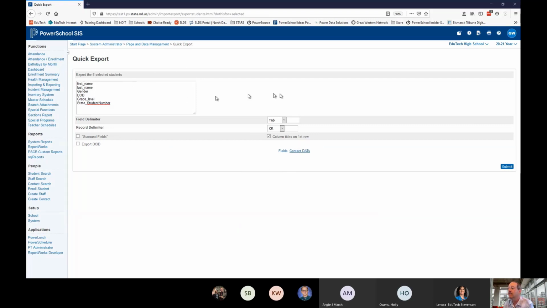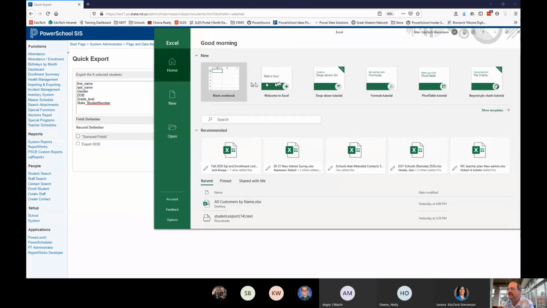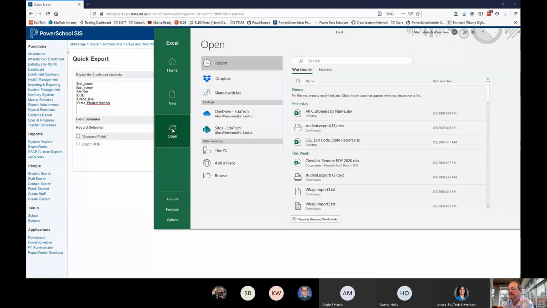Okay. So I have my export fields in. Now I can go ahead and export that data. That exported for my computer. I know that went to my downloads folder. Okay. So I would bring up Excel. Right there it is. I'd go open, browse for it.